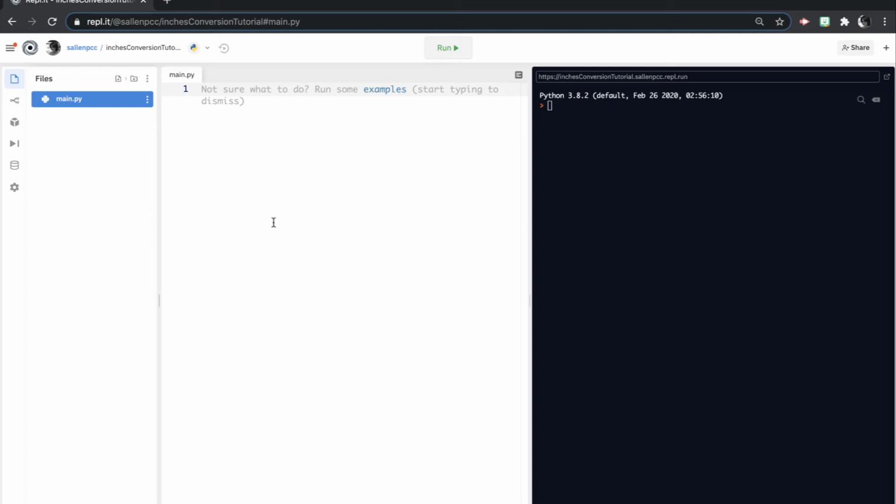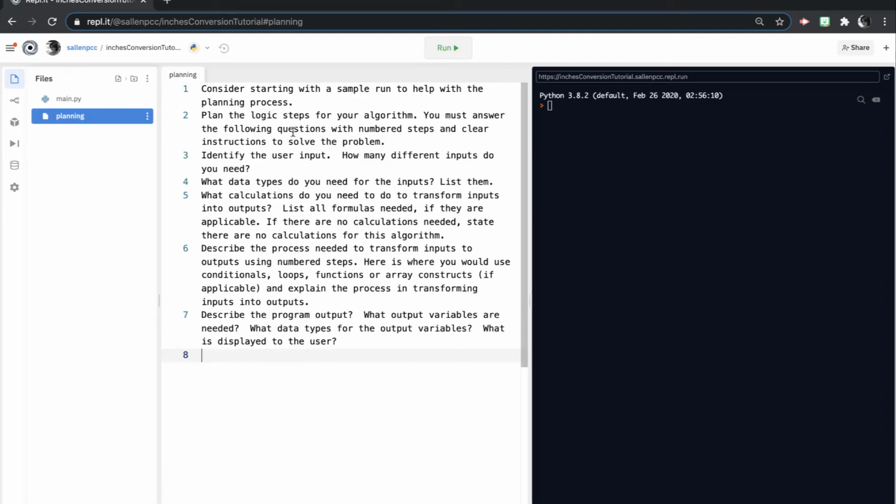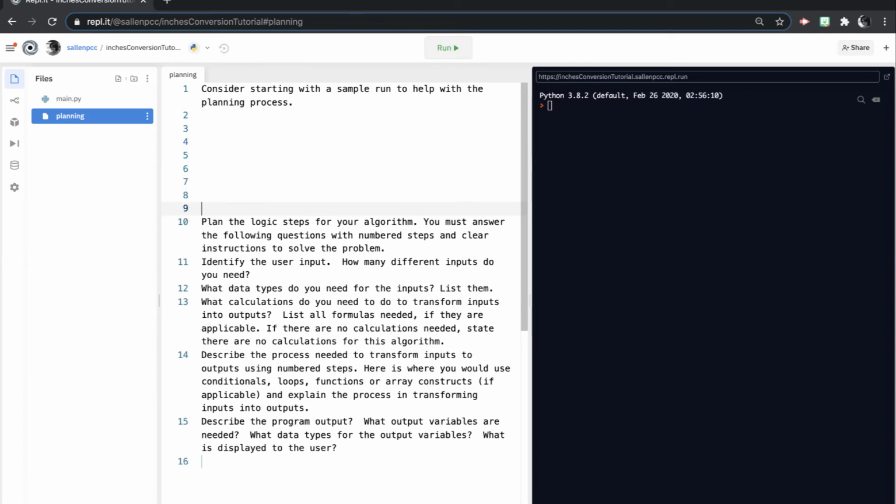This is how you're going to be starting all of your programs in this class. And so in Replit, I can create another file. I'll just call it planning. And then I'm going to copy over the steps from the assignment documents. So what we're going to start with is a sample run of what our program will look like. And then we're going to plan out our program using these guiding questions.